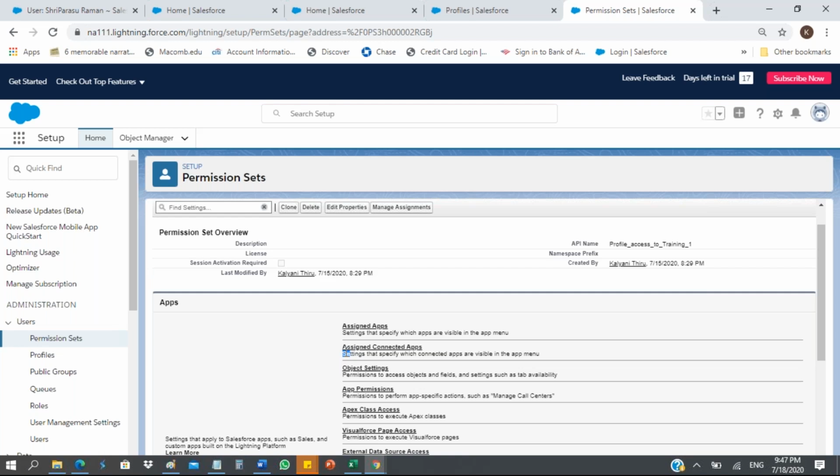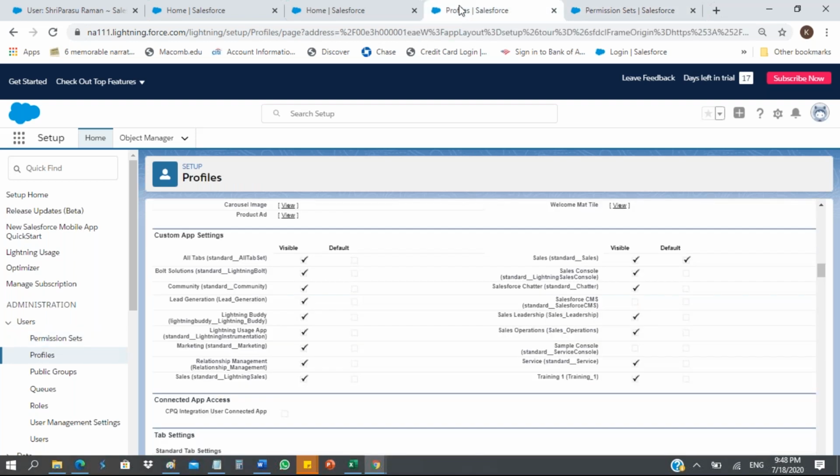So assigning app, we saw, and assigning connected app will again come in the same category only. Object settings are something like to which object you want to give them visibility. Let me pull it here.